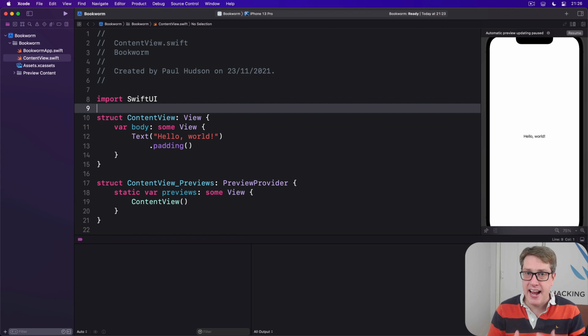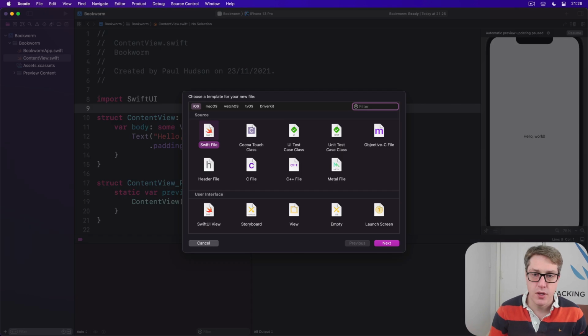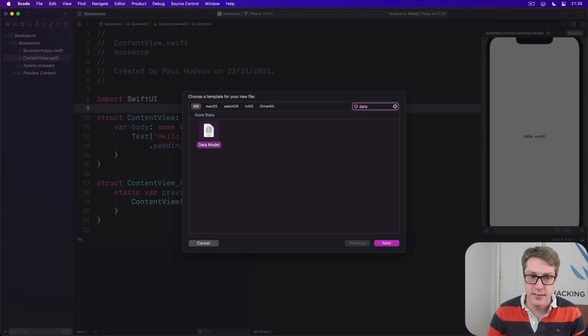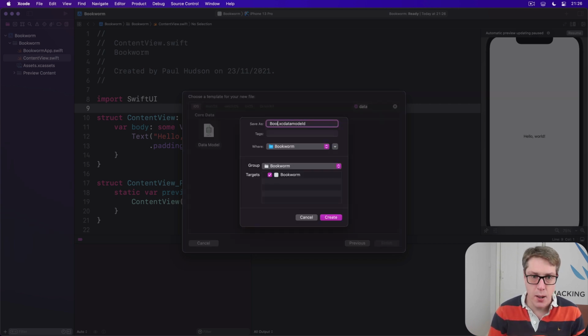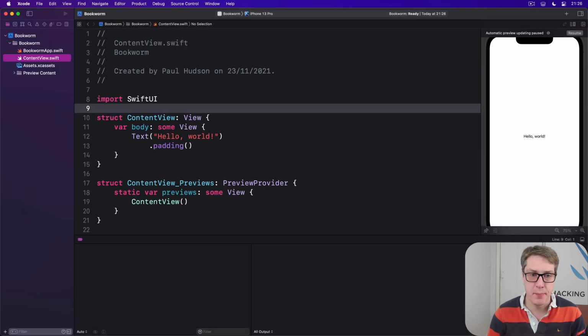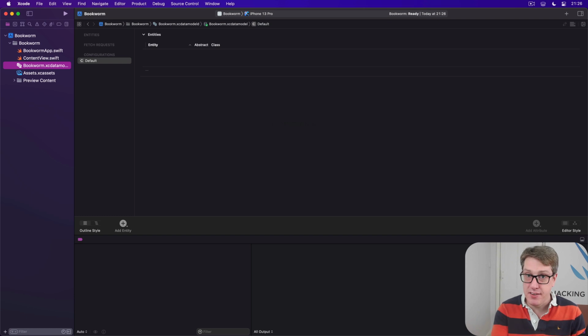Now, all this is contained inside a new file called a data model, with a new file extension called .xcdatamodeld. Let's make one now. Press Command N, make a new file. Don't choose Swift File or SwiftUI View. Instead, look for Data and choose Data Model. Press Next and call this thing Bookworm.xcdatamodeld. Then press Create. It'll be created and it'll open up this little editor here, which is a data model editor just for this purpose.